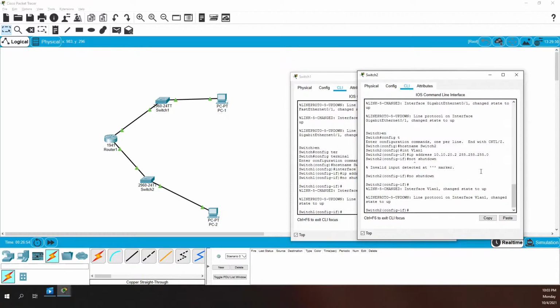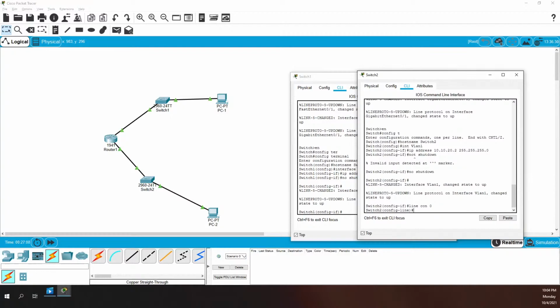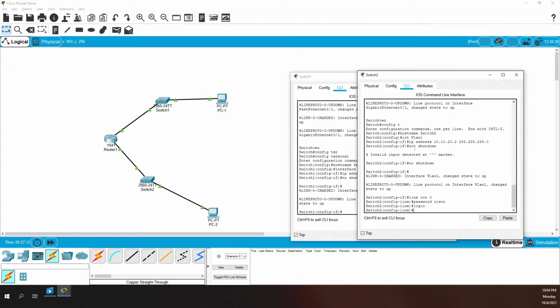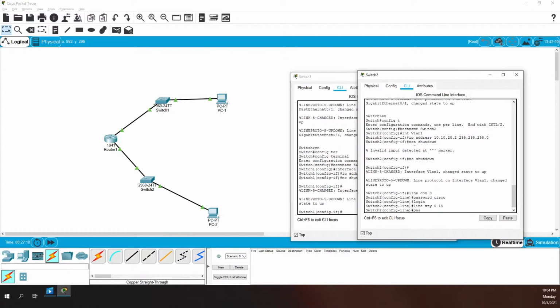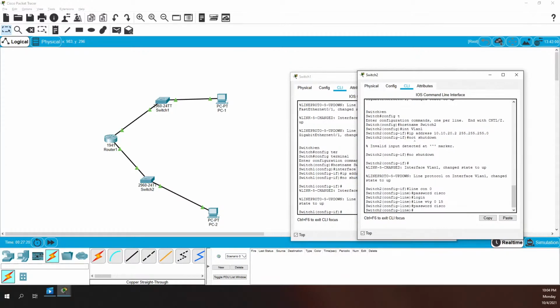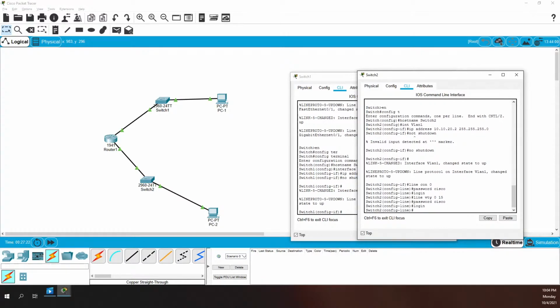So let's go ahead and do the things we did before where we enabled the passwords and all that sort of fun stuff. So we're going to go to our line console, line con 0. Password is going to be Cisco, login, line VTY 0 15, password Cisco, login.